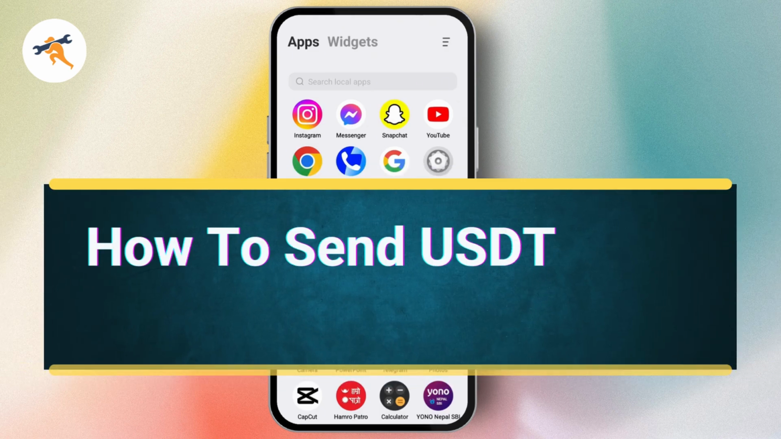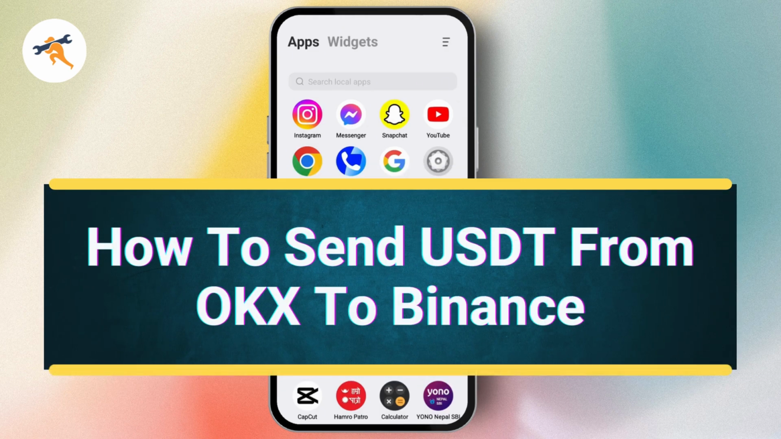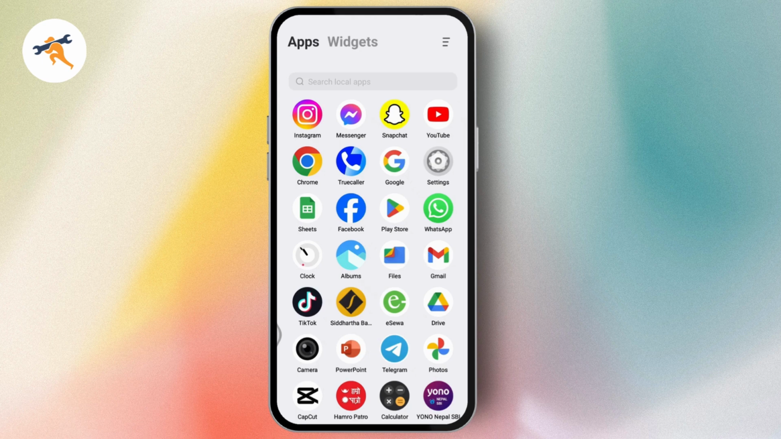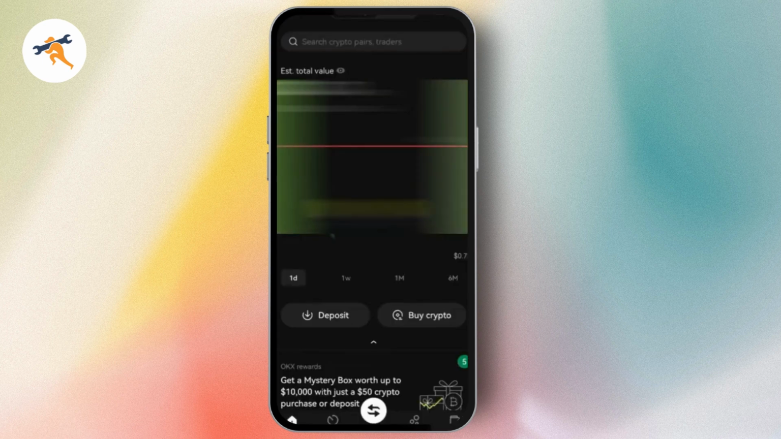How to send USDT from OKX to Binance. So if you want to send USDT from OKX to Binance, then in order to do so, you just need to simply first launch your OKX mobile application, and then you have to log into your account.